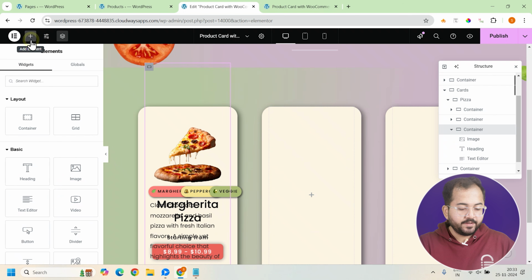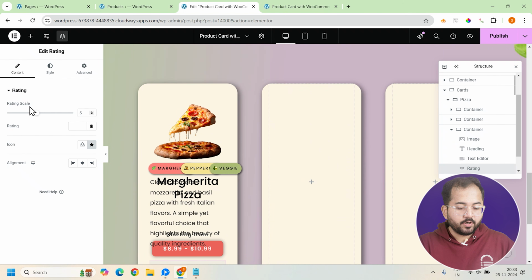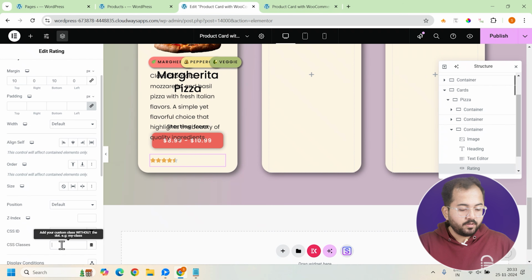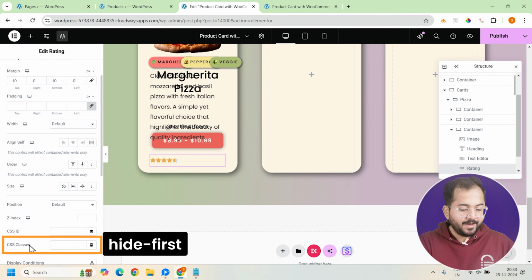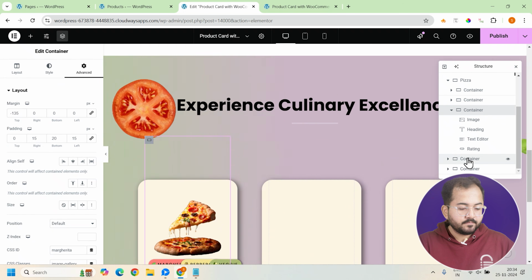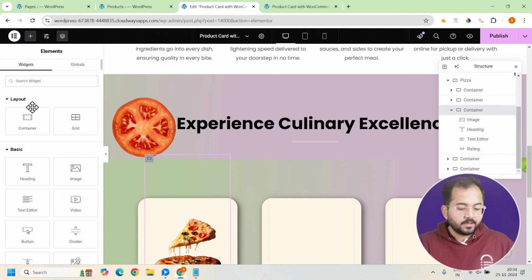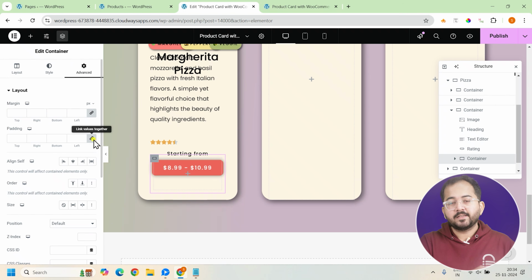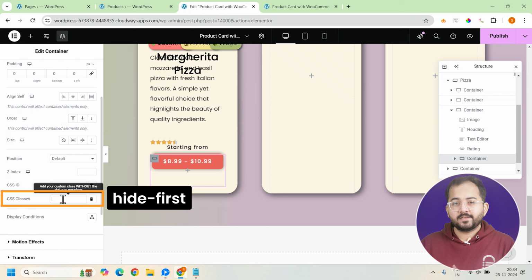Next, drag in the rating widget and style it according to your needs from the left. Again, I want it to appear on hover, so I'll add the CSS class as hide first. Okay, select the card container from the Navigator and add another container. Set it to row, justify to space between, and align to center. Remove padding and margins and give it a CSS class as hide first because I think you know it now.